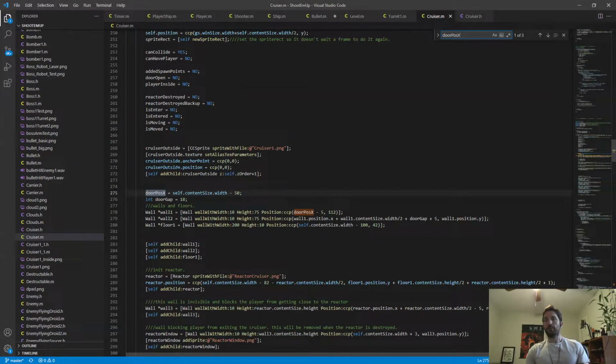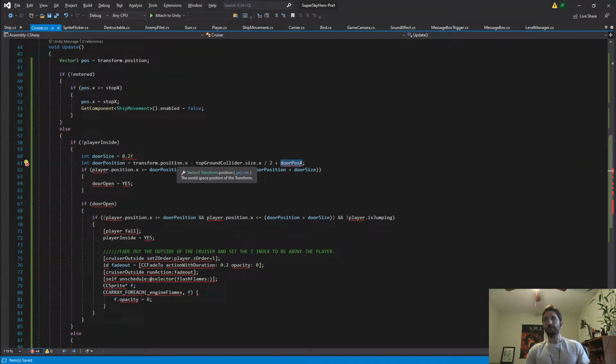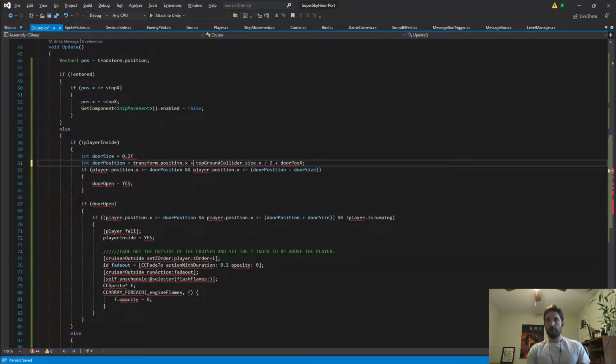Content size style width minus 50. Okay. Position.x. And I could just go position.x plus this amount minus 0.5. Somewhere there. This is first of all.